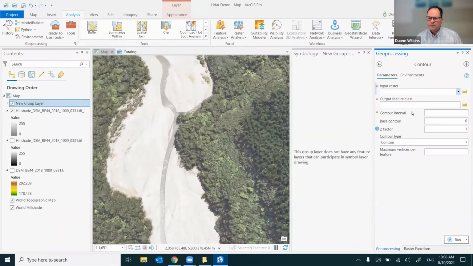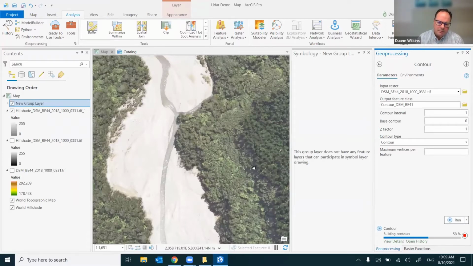This one. Input raster 331 TIFF. No, that one, not the hillshade. Contour interval. Let's say every 2 meters. Just so, we'll go for every 1 meter. Why not? All in. Contour type contours. Base contour 0. Go, run. This will take a second or two, but what it's going to do is generate all of those contour lines that you might be familiar with from a topographic map.